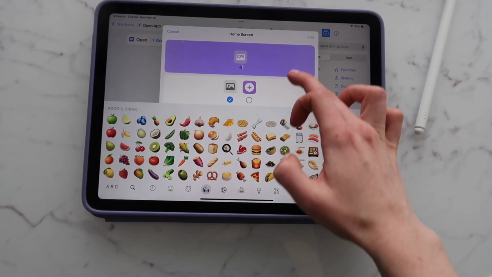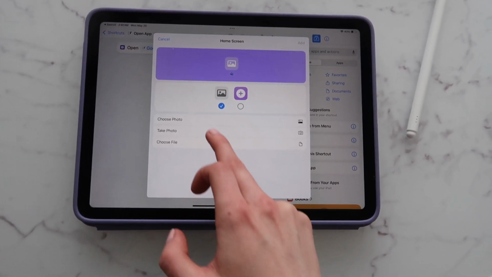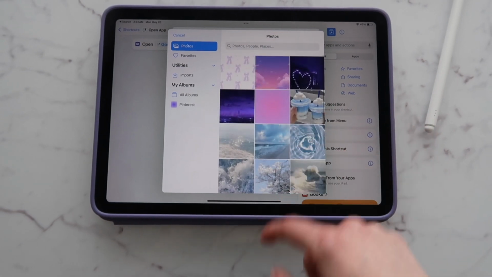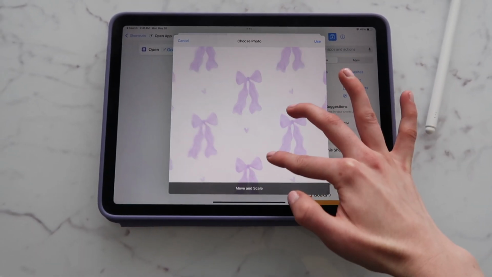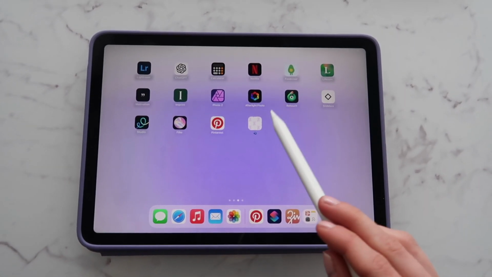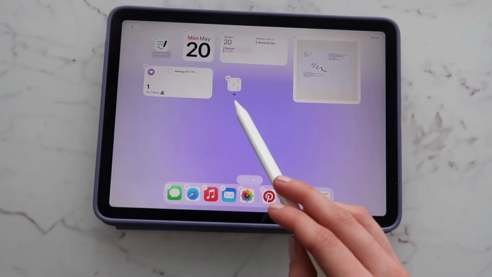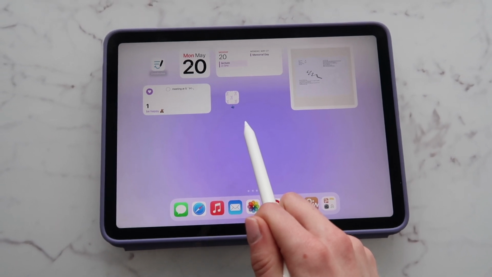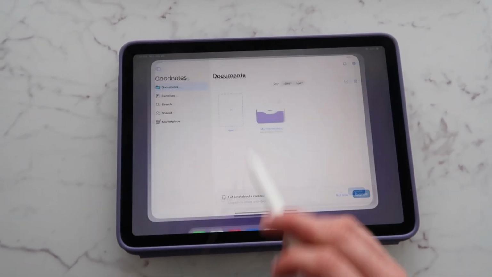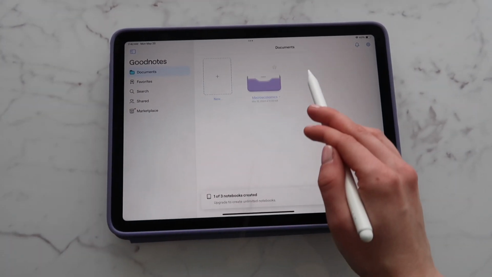And then we're gonna choose a picture. So here we're gonna do choose photo. We're gonna choose one of the aesthetic pictures from Pinterest. We can adjust it and then add. So then we just created a custom app icon, and it looks really good. Yeah, that is just the super simple way of how to create custom app icons. So if we press it, we just go into the Good Notes app.